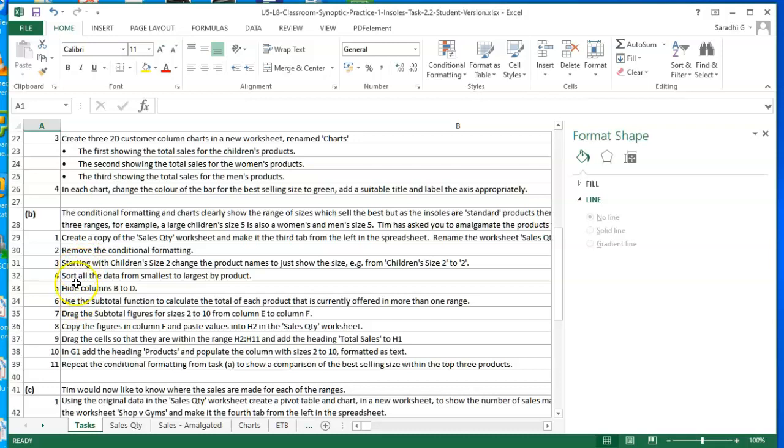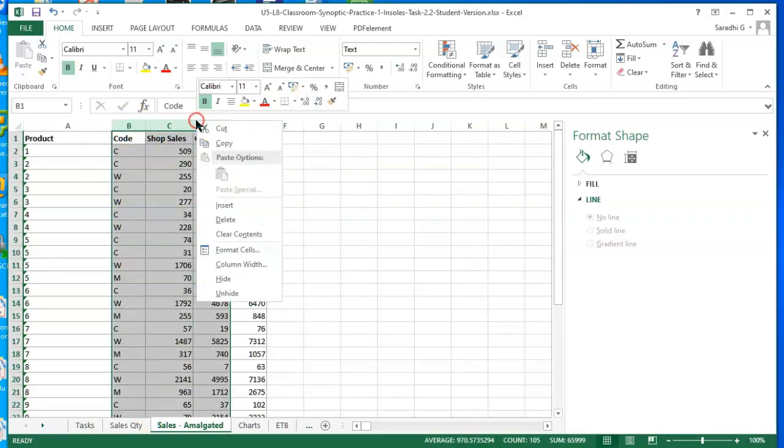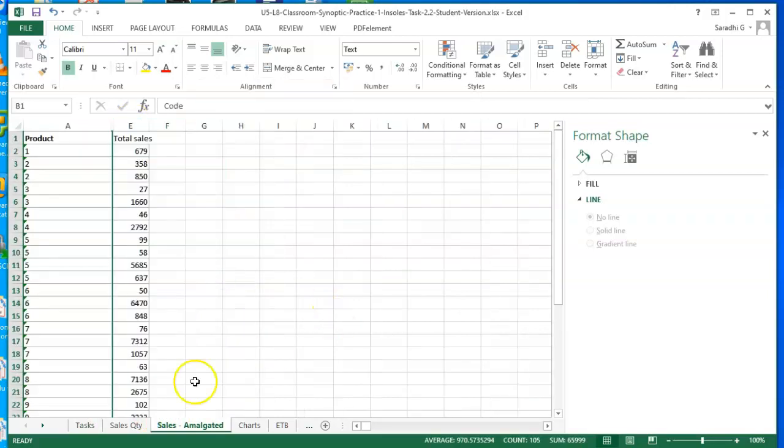Where were we? Okay. Hide columns B to D. So they don't want columns B to D. So select them, right click and hide.